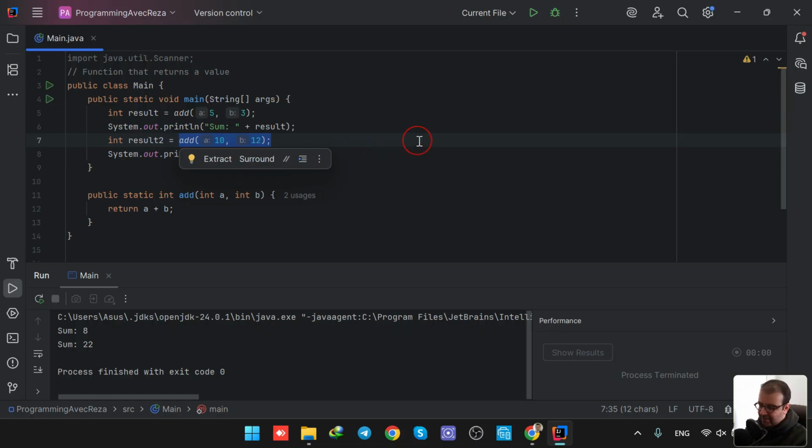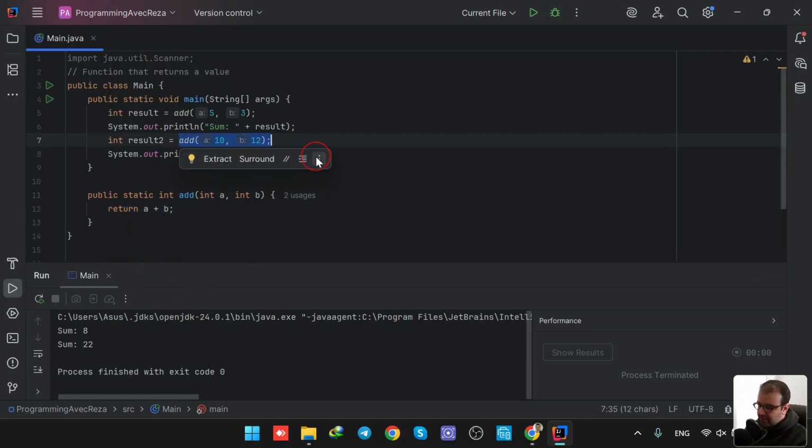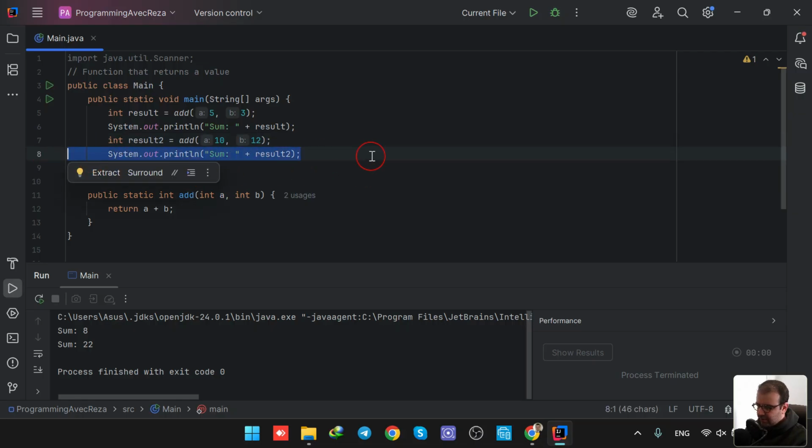So on the right hand side, this call of the function is going to execute a plus b, which is number 22. So the right hand side is 22 now. It is assigned to a variable result2 of integer data type, and here I'm going to print result2 in the output.